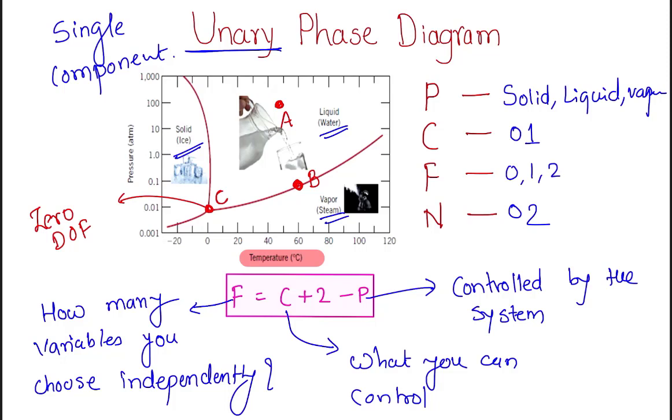For example, at point B, if I say the temperature is 60 degrees Celsius, if I want to stay on point number B, the pressure should be fixed. So if you change one parameter, your other parameter should get fixed automatically, and that's why there is 1 degree of freedom. You can change only one parameter at a time. So that's why degree of freedom is 1. So 1 degree of freedom. You can change only one parameter at a time.